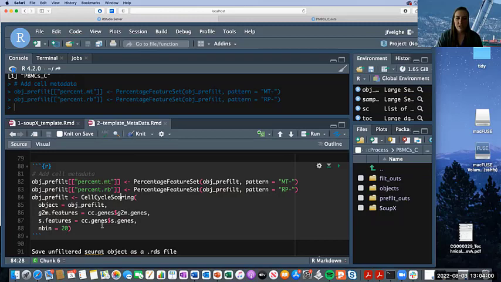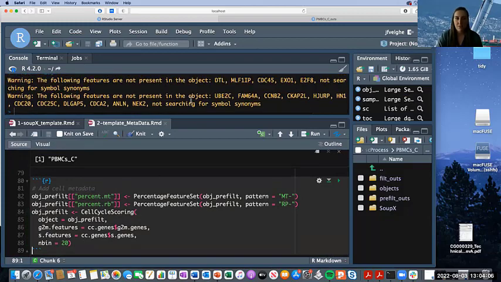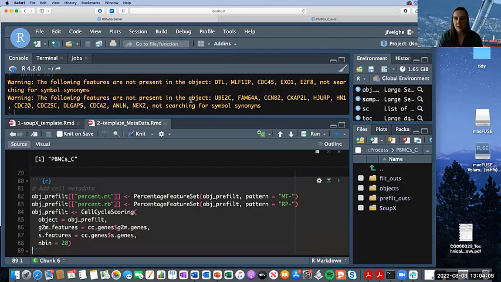The next thing we're going to do is add some metadata about our cycling cells. Here we go. We're going to get a few more warnings, and it's basically just saying that there are certain genes that aren't expressed in this data set. That's okay.